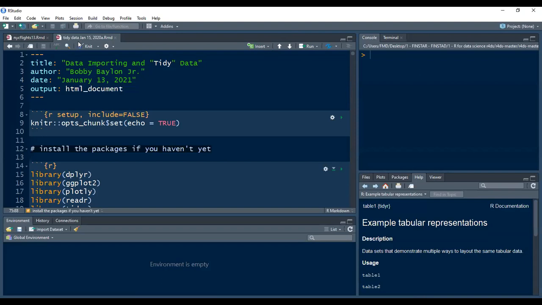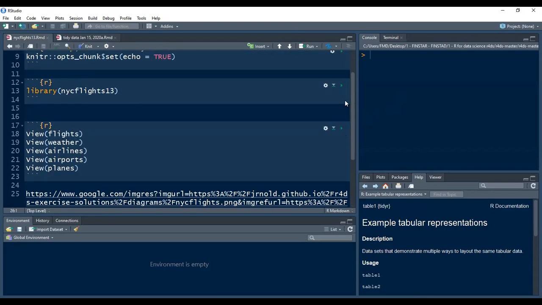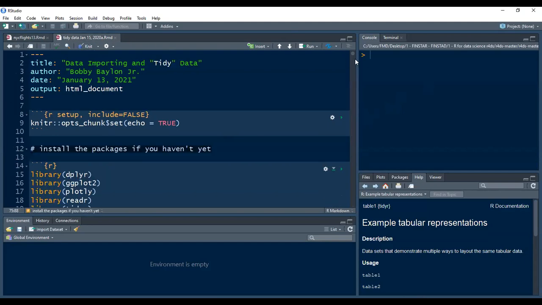Okay, so we have here two R Markdowns. Do you see the other R Markdowns, guys? The NYC flights. This is just a short R file, but we're going to focus on this, the tidy data.